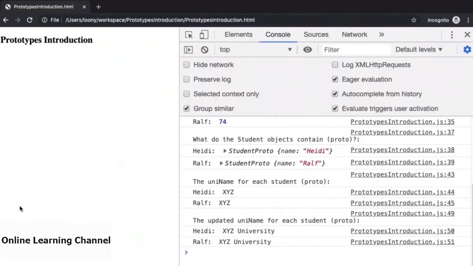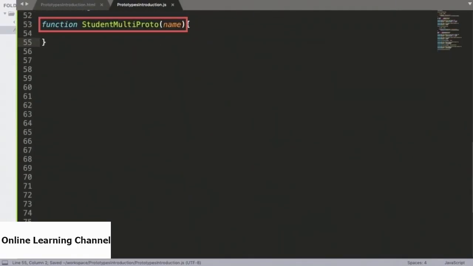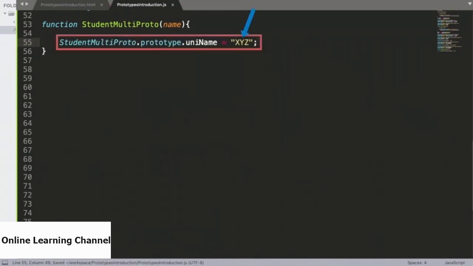So from the browser, we head back to the source code, and we will now define one more object constructor, and this is called student multi-proto. This is because we will have multiple prototypes within this object constructor. The first of these is a property UniName, and this we set to a value of XYZ. So this is a property set within the prototype for student multi-proto, which means that all instances created from this object constructor will have the same value for UniName.